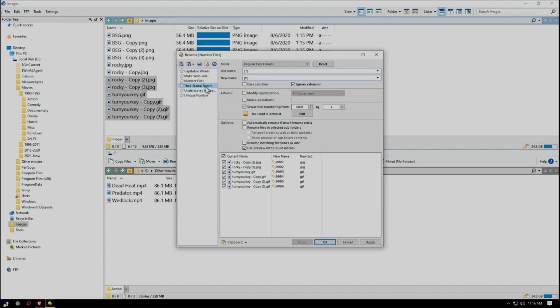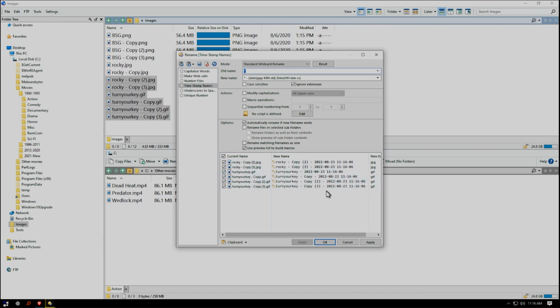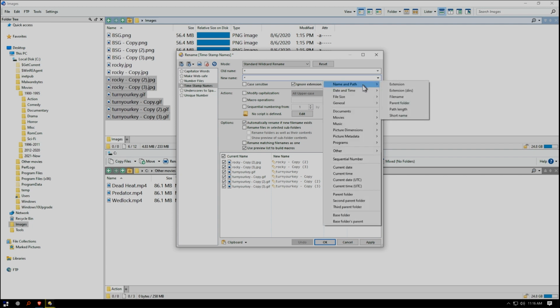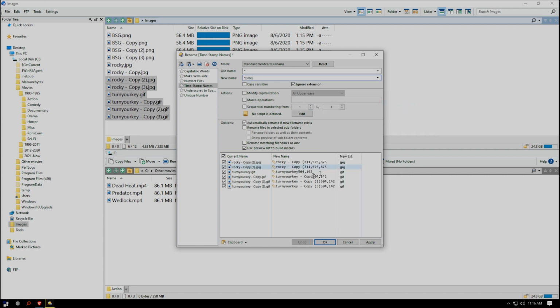Timestamp names. No way! Look at that, how cool is that? So if you were wondering, yes, you can rename using metadata, and I wish I were kidding when I say that it's so powerful you would not believe your eyes. So you could say, old name is splat, new name is splat, but I also want, oh my God, all of these different things. I need the file size. I would love to be able to have the file size as part of the file name. Done. Look at that. Whew.